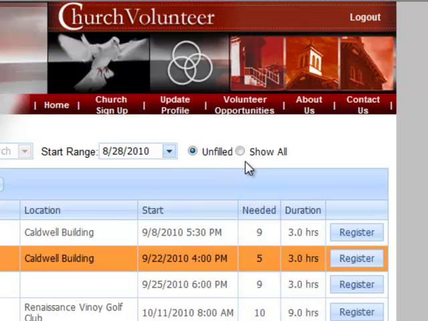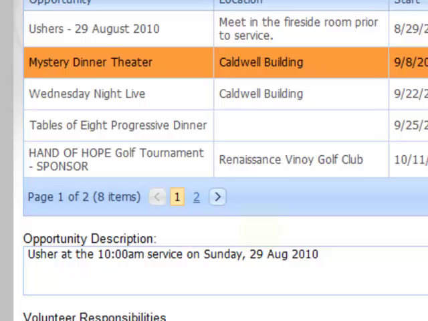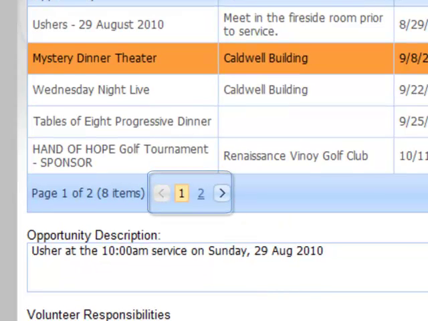Selecting the Show All radio button will display all opportunities beginning with the Start Range date, regardless of whether they still need volunteers. Since opportunities are displayed 5 at a time, VCR buttons are provided at the bottom of the grid to enable you to move from page to page.